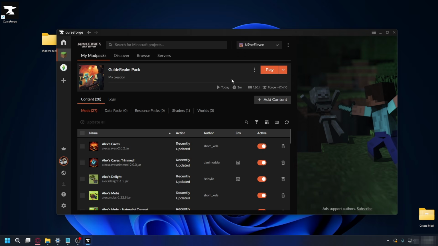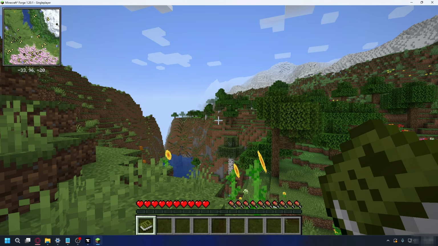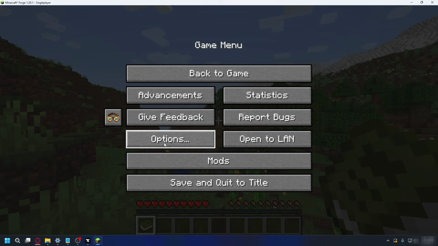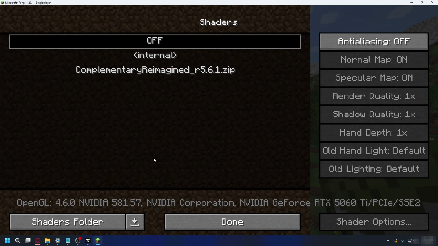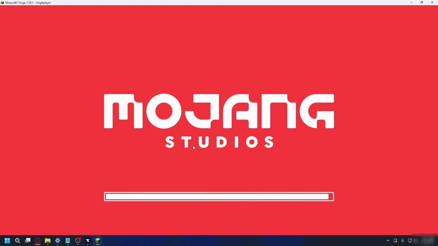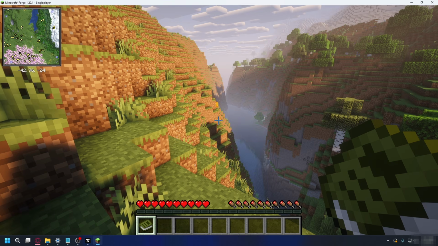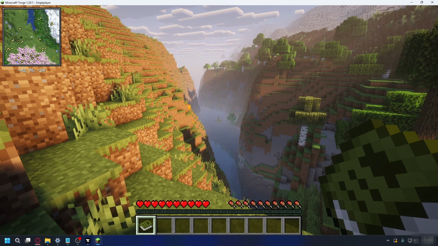Now you can go back to CurseForge and then hit play. Once the game is loaded, pause the game by pressing escape, and then click on options, video settings, look for a button that says shaders, click on it. You should see your shader pack listed here. Double click on it. Minecraft is going to reload and apply the shaders. Unpause the game, and you're now using shaders. The lighting, shadows, and visual effects should all look way better.